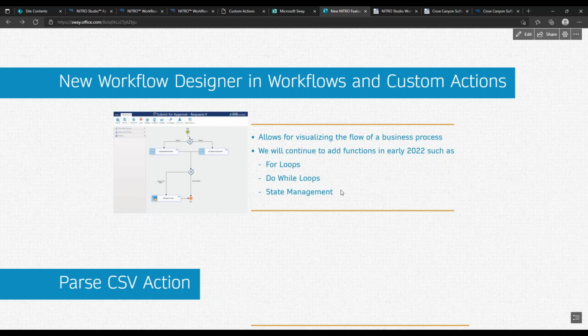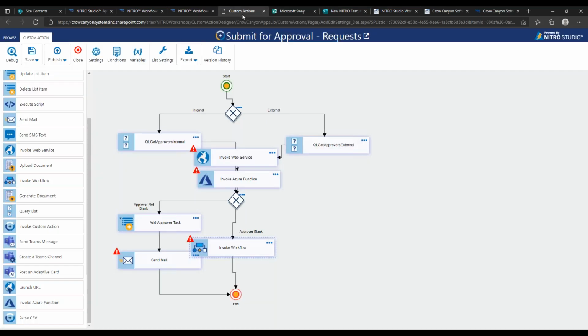Did you mention the debugging too? I might have missed that. No, I didn't mention it. I did not mention the debugging, but that is a cool feature.